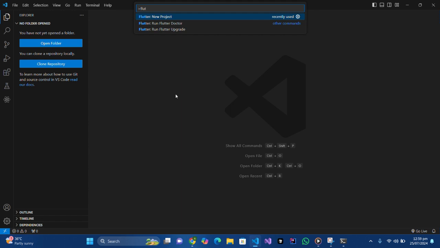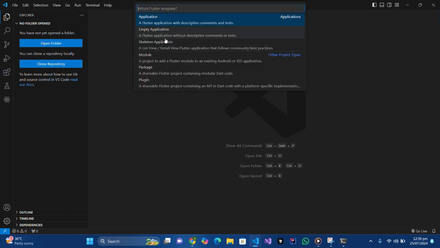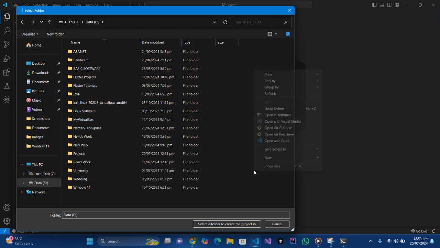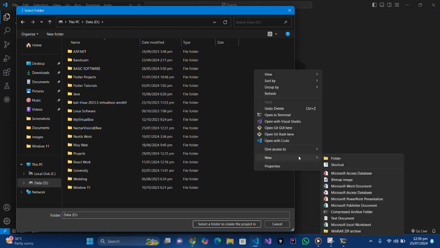Let's create your first Flutter app. In VS Code, open the command palette with Ctrl-Shift-P and type Flutter New Project. Enter a name for your project and choose a location to save it.